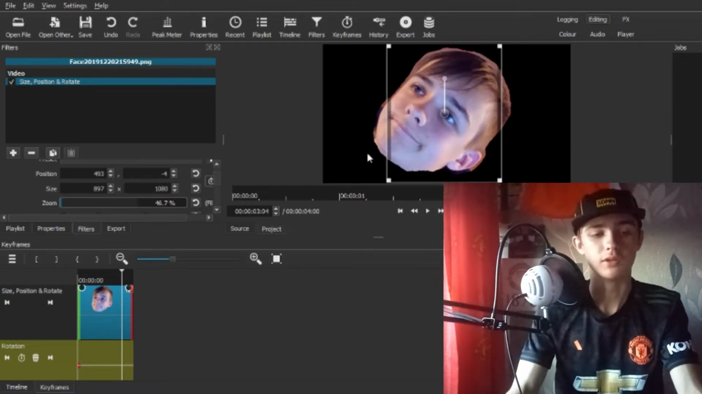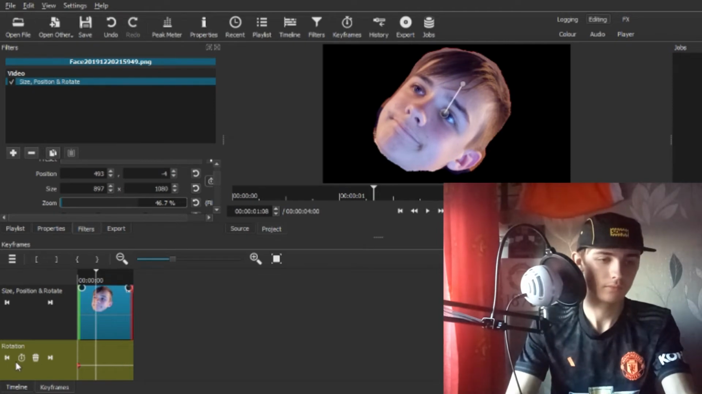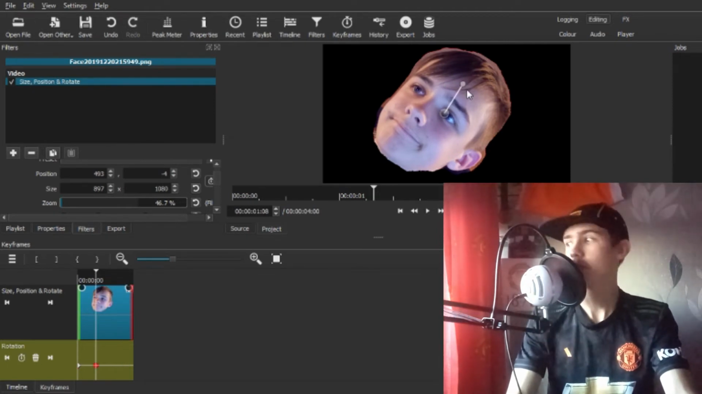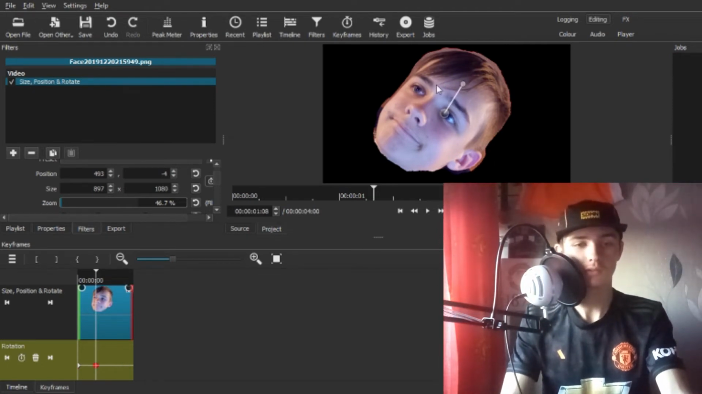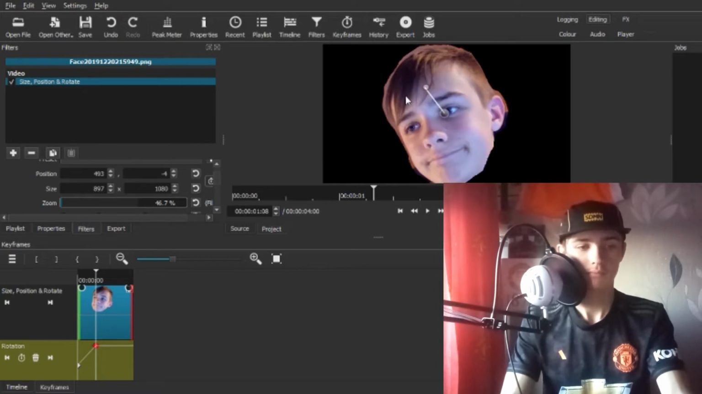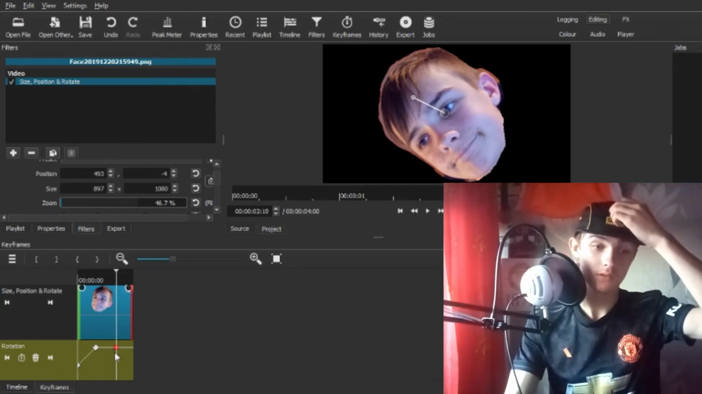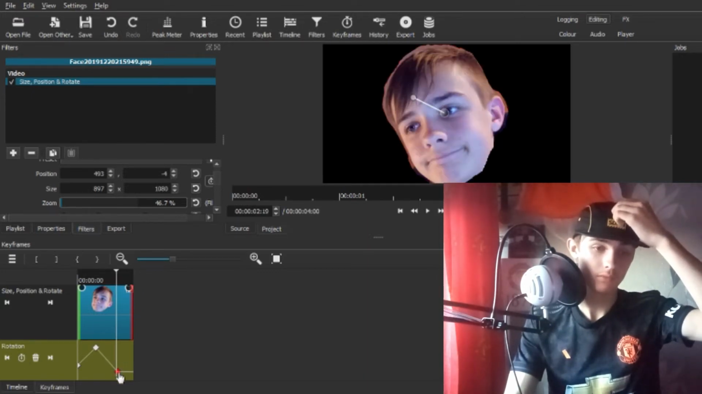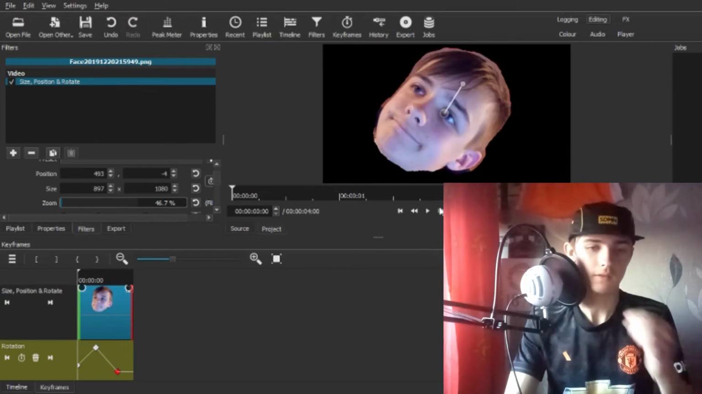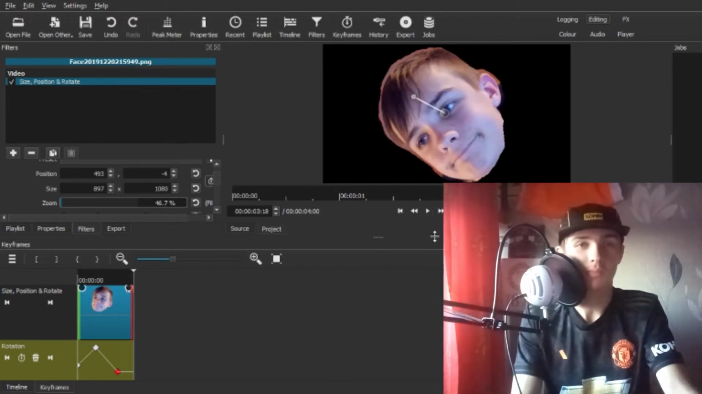So as you can see, it's rotating. I want to add one here, so it's going to start there. But I want to add one here, and by the time it gets there, I want it to be there. I can also move this. And then by the time it gets to here, I want it to be there. Just like that. I hope I'm explaining this okay.